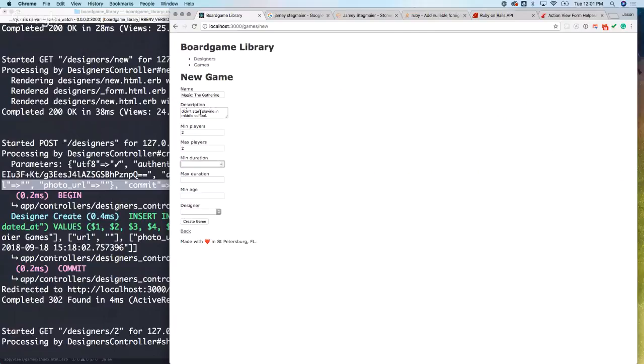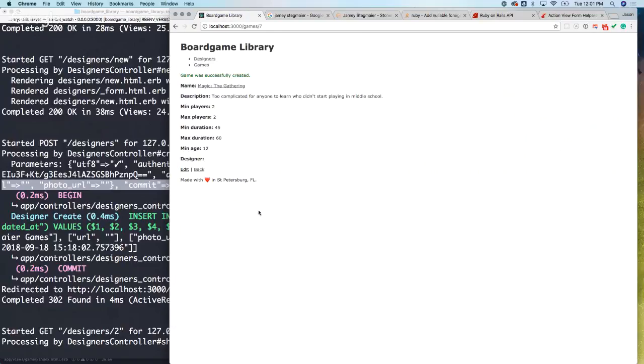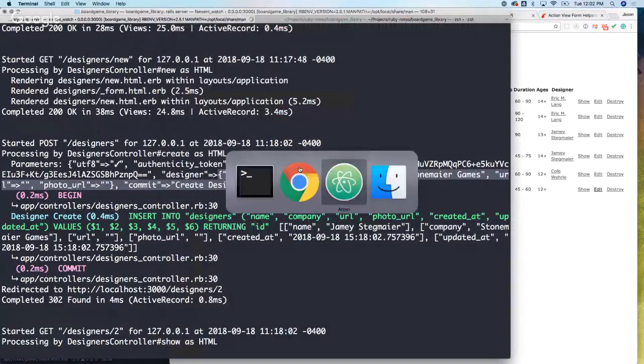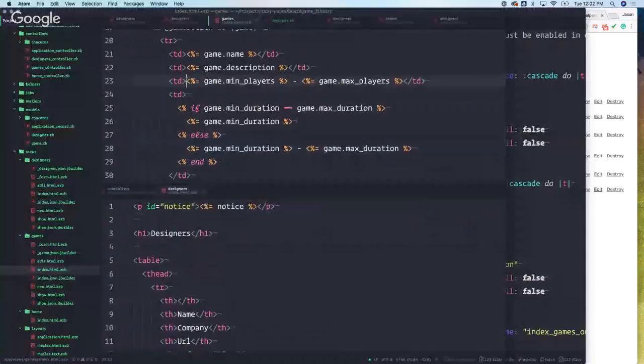2 to 2, I don't know, let's say 45 to 60 minutes, I'm guessing, and let's put this at 12. We'll leave the designer blank because we don't have the designer there. But so if we go back to our index, 2 to 2, let's just go ahead and copy the same logic here. And put it here.